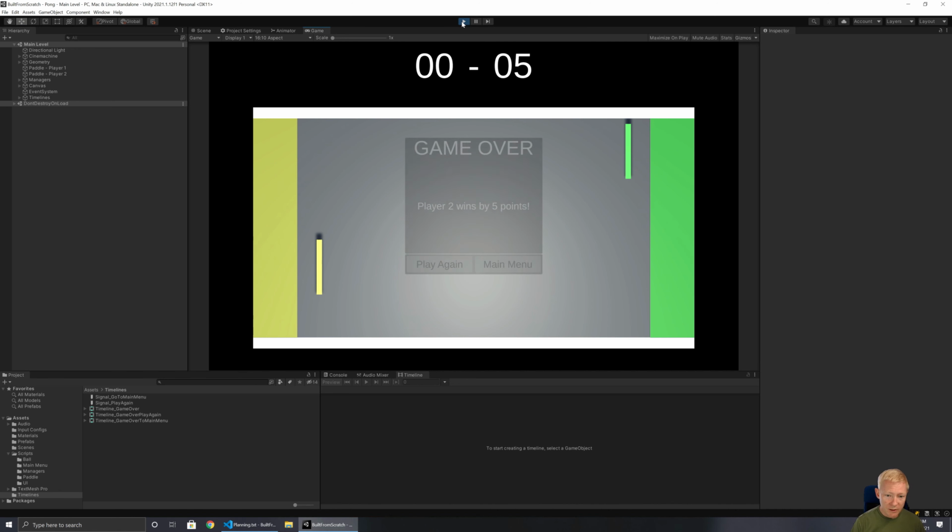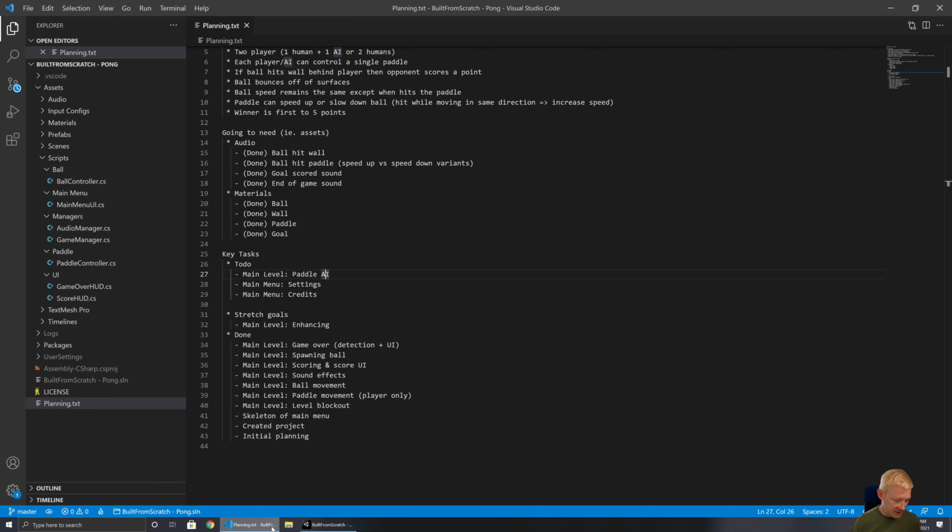So what we want to do next is, if we go to our task list here, in terms of the key remaining things, we've got our AI for the paddles. We've got setting up our settings and our credits screen. So let's start with this.